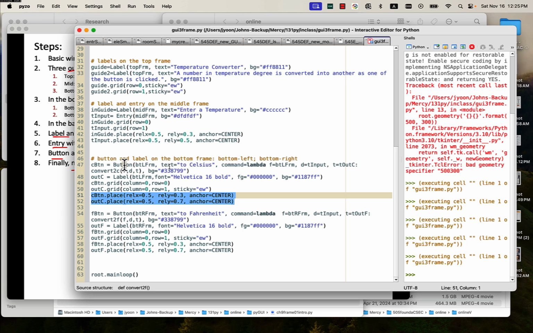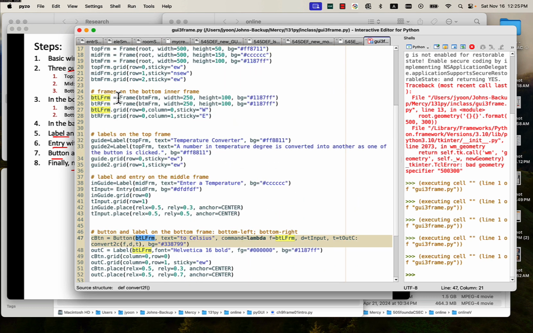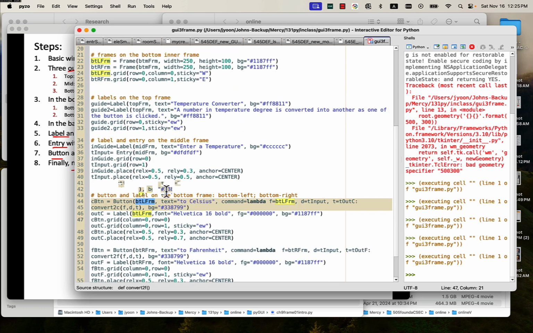Only here, bottom is the first one that we looked at. Bottom is on the container bottom left frame, BTLFM. BTLFM is already defined here, right? Bottom left. And we call the button, there is a button label text. I call that 2 Celsius. The other one is 2 Fahrenheit. Then we need to call the function, right? Then that function can be in this command, okay?